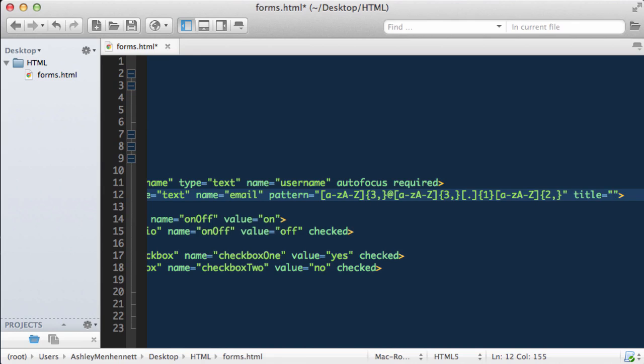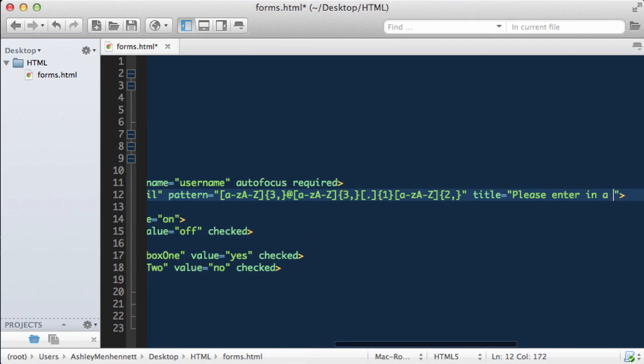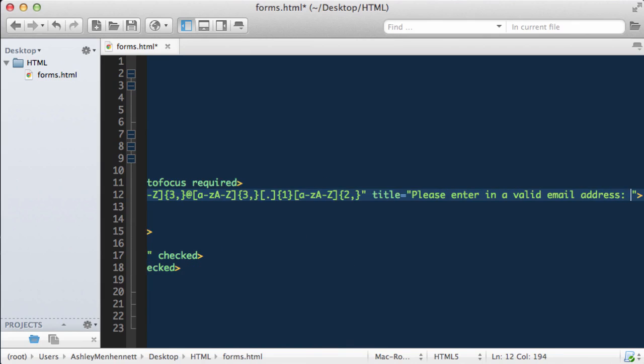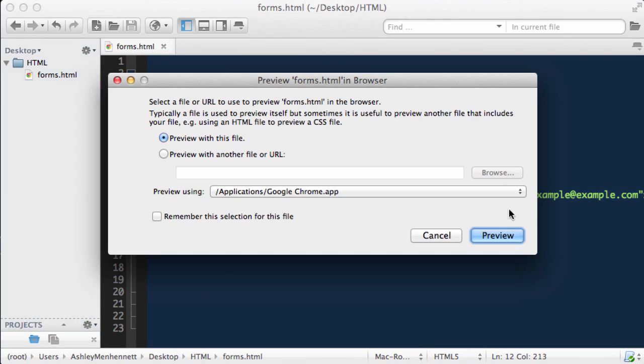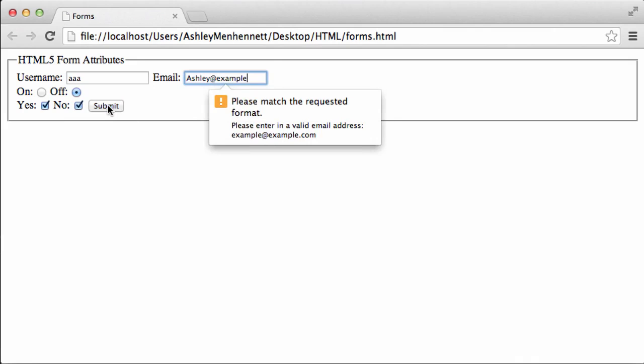So for the title, I'm just going to type in, please enter in a valid email address. And we could also give an example, say example at example.com. Let's save this and see what happens when I type in an invalid email address this time. Just enter in some data as this field is required. So let's enter in Ashley at example and see what happens when I click submit.